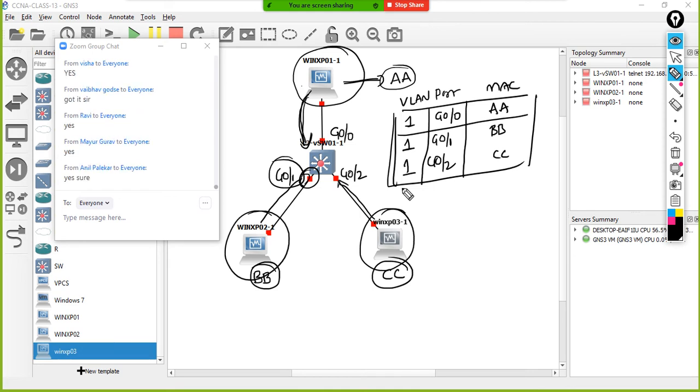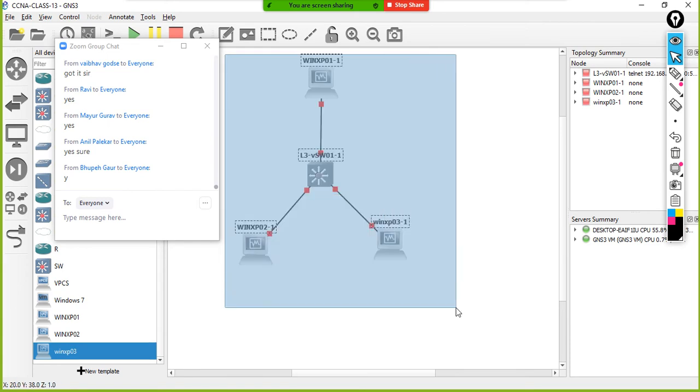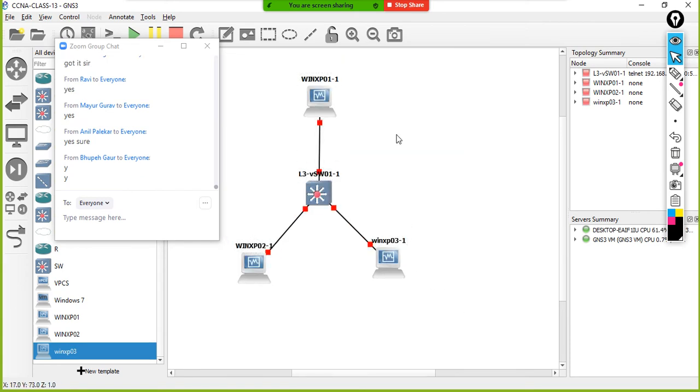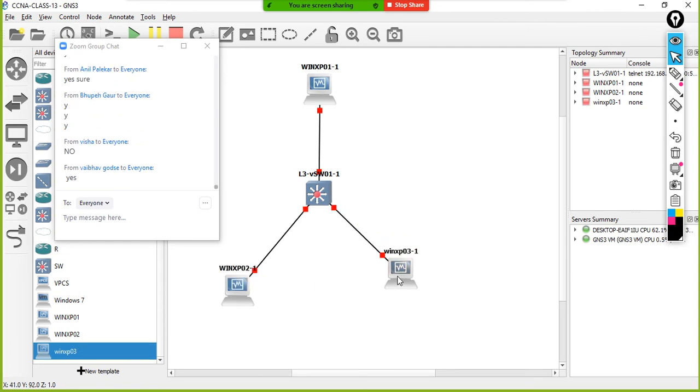And I think Bhupesh is saying, sir, show me Wireshark also. Is it fine to show Wireshark? Guys, do you know Wireshark? Can we see the Wireshark? Maybe you will get confused. Don't worry, man. No confusion. Whatever we understand, we will see it there.